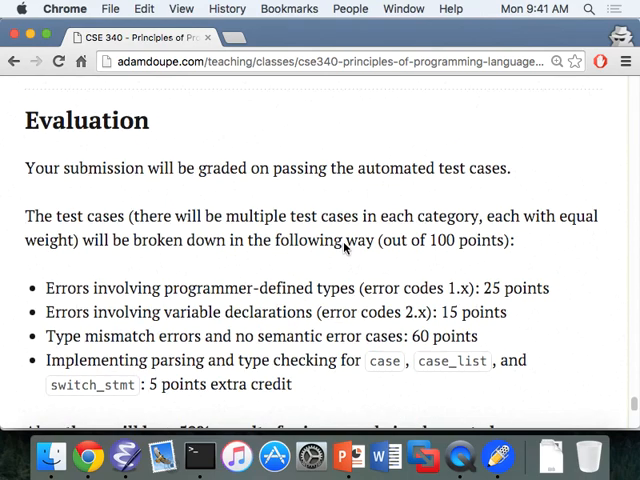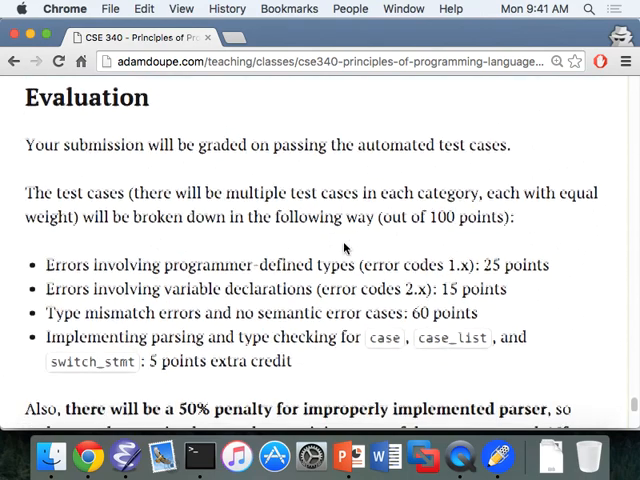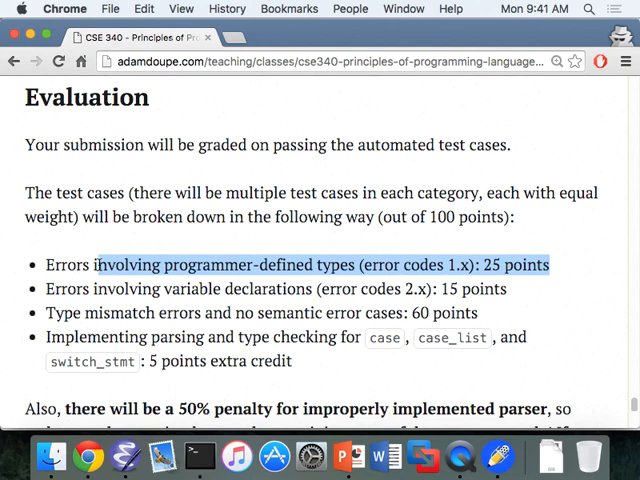Yeah, so that's how it was. All right, on this project, evaluation is the same thing: test cases. We're going to give you some test cases, and there'll be more test cases on the server. 25 points for the 1.x error codes, 15 points for the 2.x error codes. These are pretty simple kinds of checks.